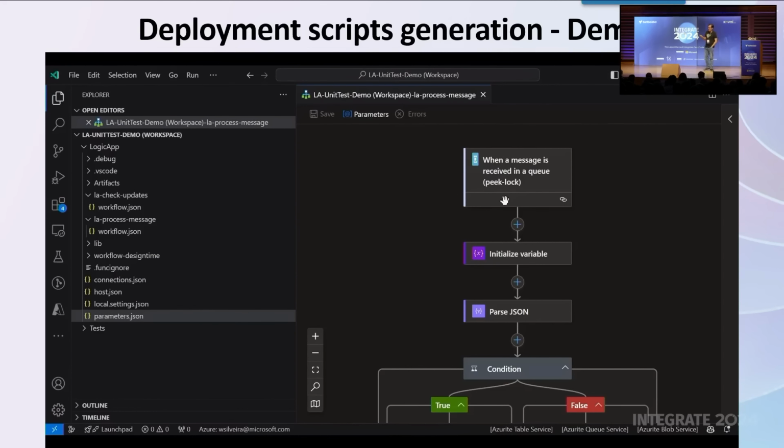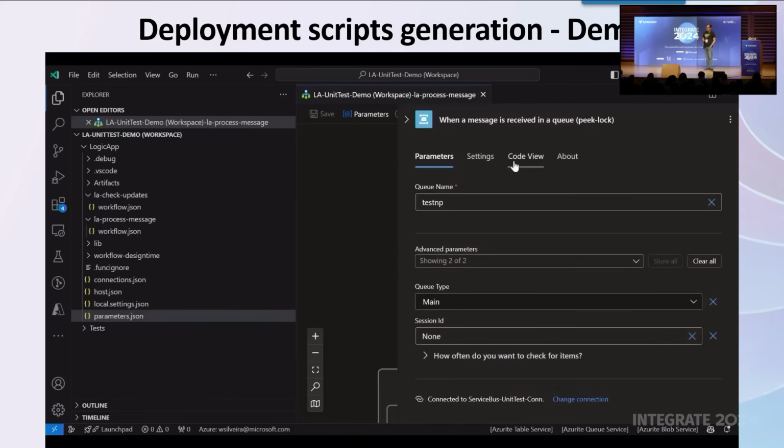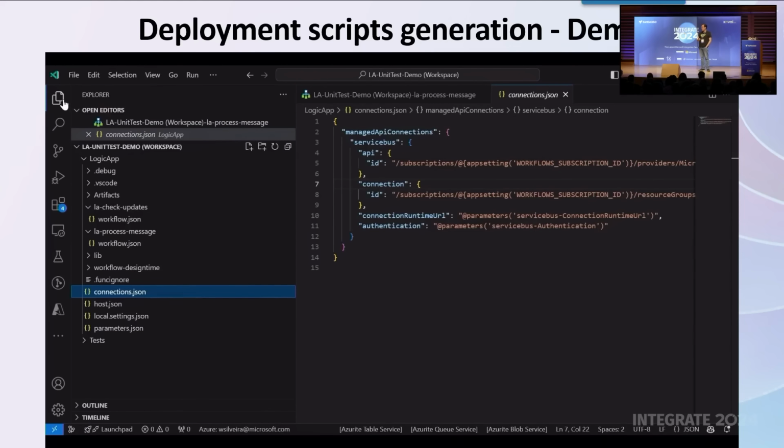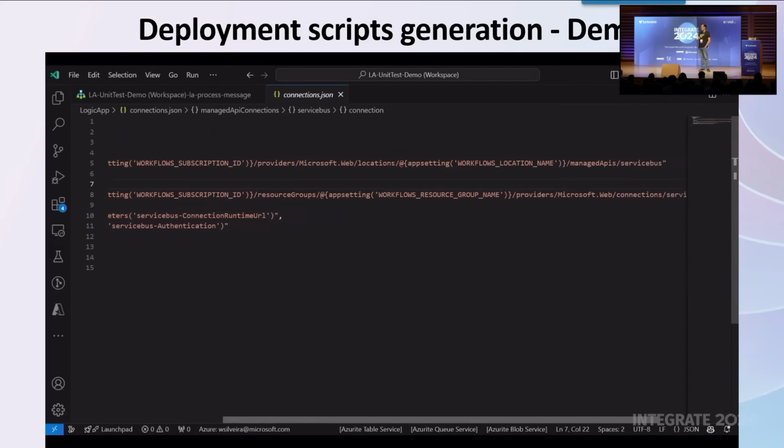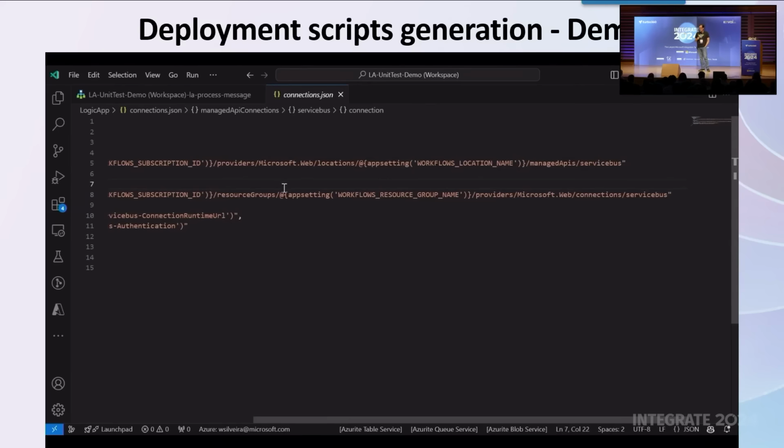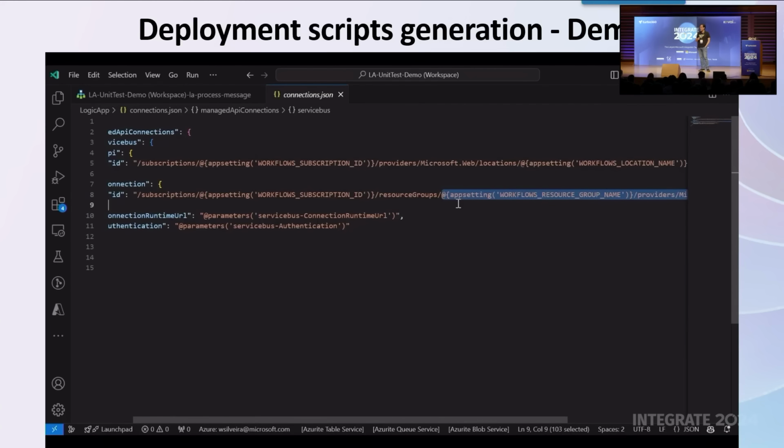So let's take a look at that for real. The first thing I'm showing is that I have a connection, a Service Bus connection, and I created that using a managed connector on purpose, right? So when you go to the connections.json, you can see that those connections are actually parameterized when the connection was created, right? With a set of the app settings and the parameters.